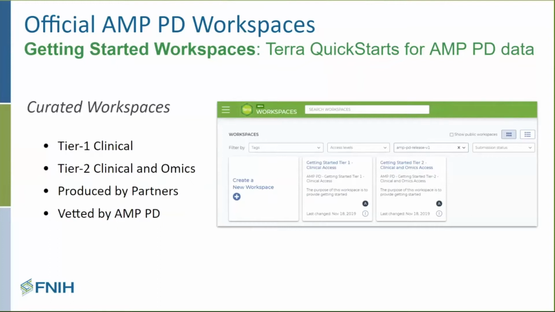Getting Started workspaces are organized for you depending on your tier of access. So if you signed up for Tier 1 access during registration, you would only see the Getting Started workspace for clinical and summary data. If you signed up for Tier 2 full access during registration, you would also have access to the Getting Started workspace for clinical and omics data. Note, as a Tier 2 user, you only need to work with the Tier 2 workspace because all of our Tier 1 resources are included in there.